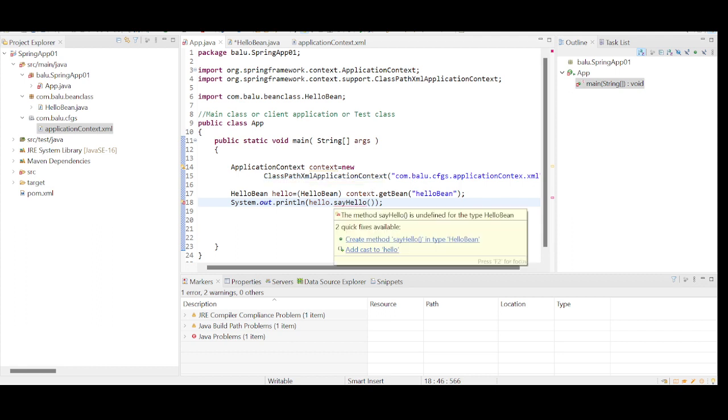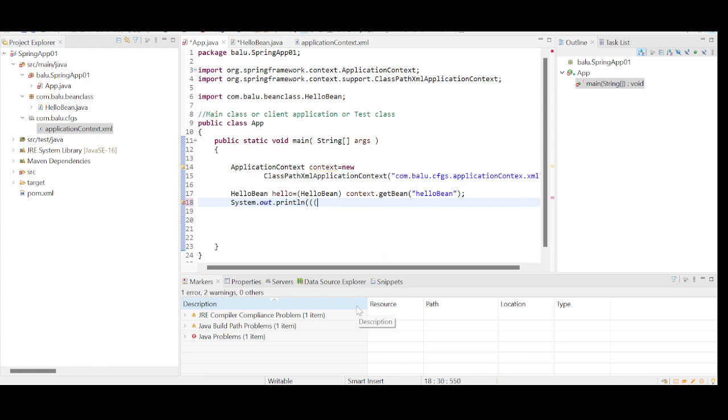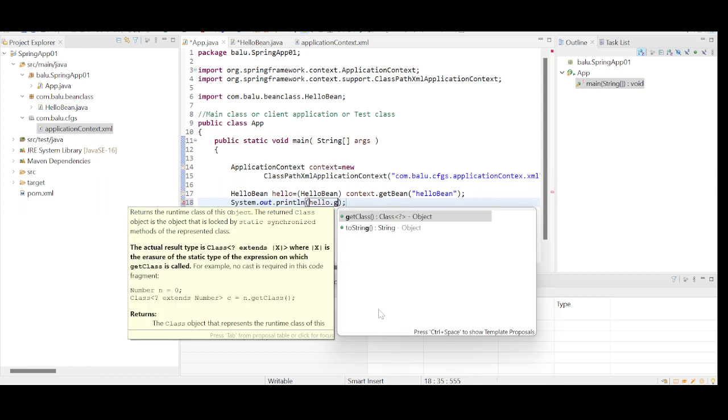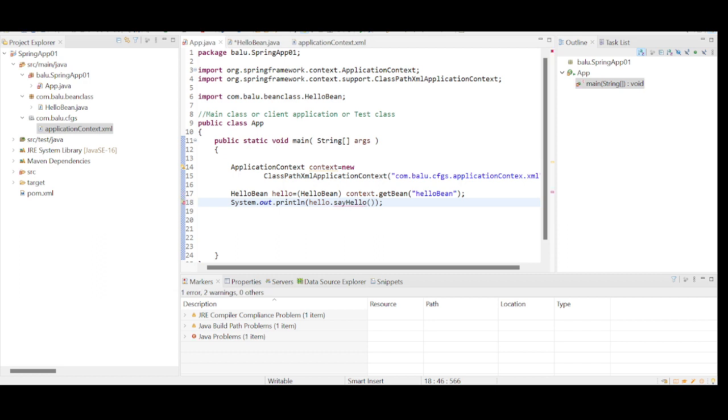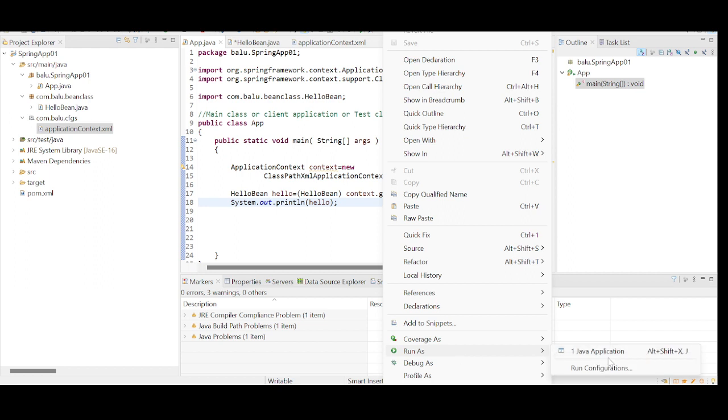Maybe we are getting some error. System.out.println hello dot sayHello. This sayHello is not getting recognized. That's it. The first application is developed. Let us run this.